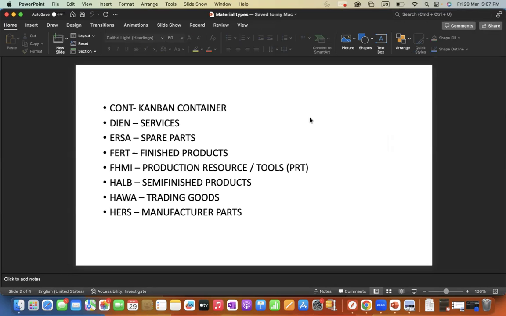So now if you see here, we have different material types. To start with, it is CONT, that is Kanban container. This is a material type provided by SAP to use for creating Kanban containers. A Kanban container is used in the Kanban container based system at a manufacturing plant. It is used to transport the material from the supply area to the manufacturing locations. And that's how we'll be using the Kanban container material type.